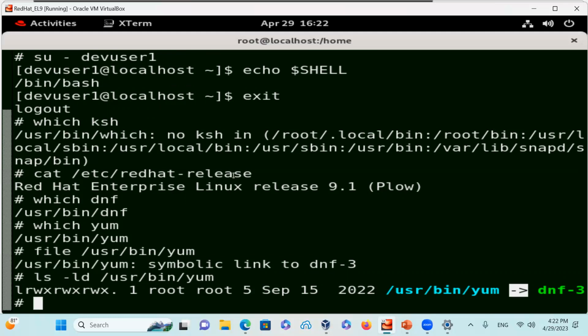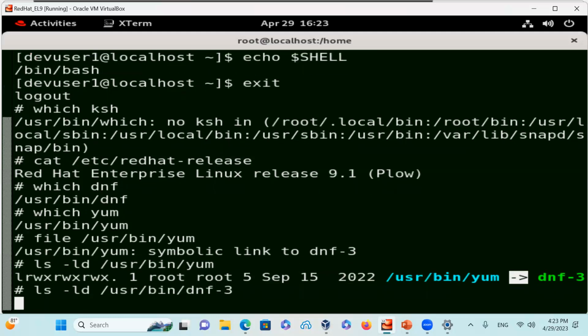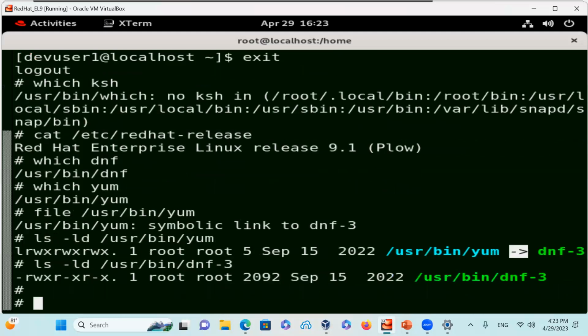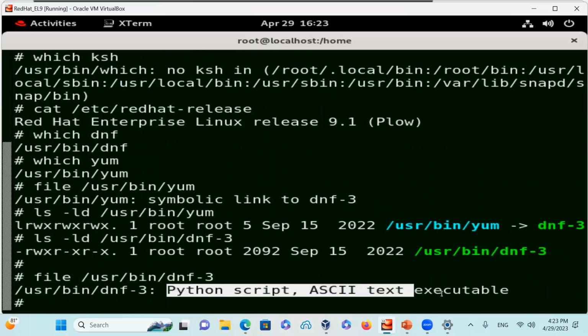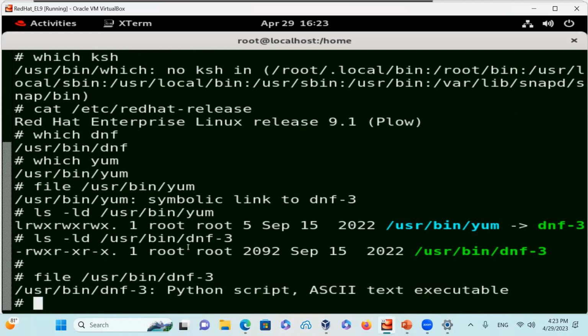So how do I know what is DNF-3? Then you just say DNF-3 is the executable, and that is the file there. If you just say file on this one, then it says that it's an ASCII text executable. It's a Python script that is actually calling the stuff that is there.